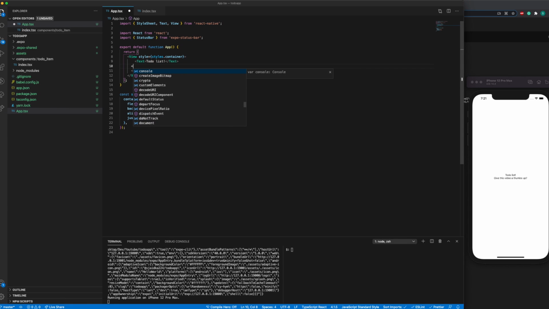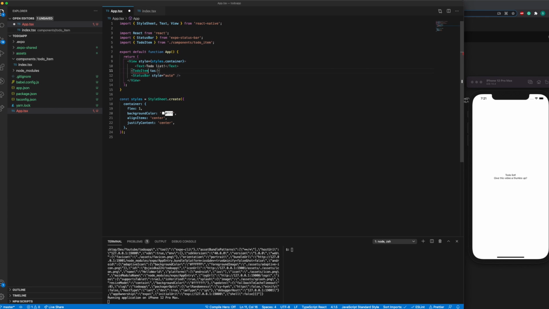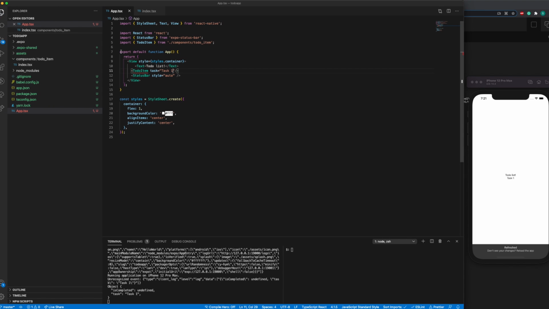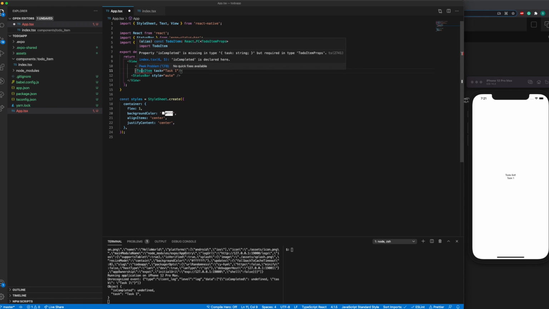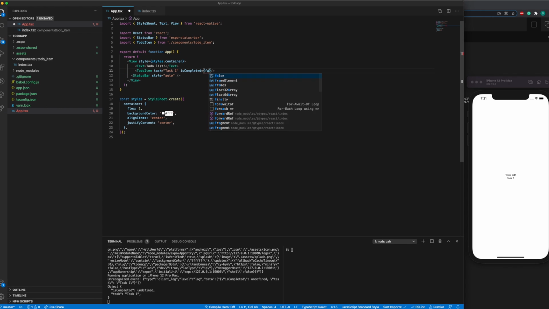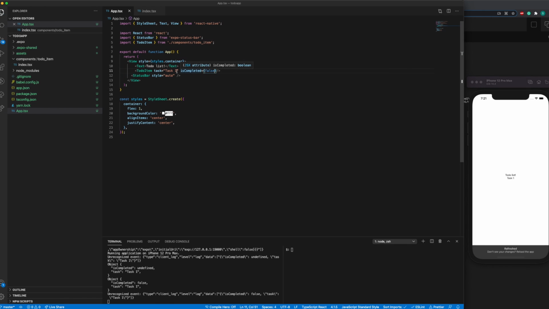I'm gonna try and use this to do item, and then task. Maybe I should import it first. Task is a string, so I'll say task1, and then it's complaining because it says property is completed is missing, because the property is mandatory. So is completed, because it's mandatory, we need to pass that in. So to do list task1.